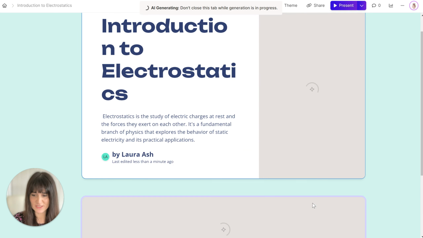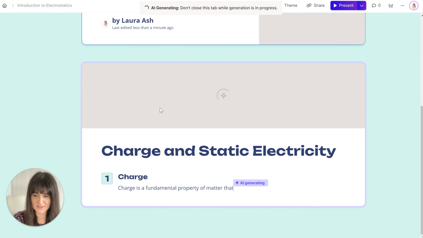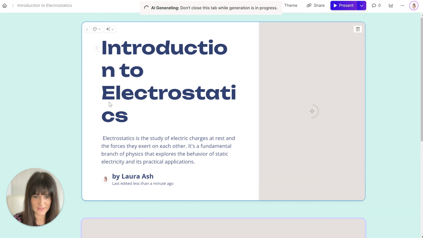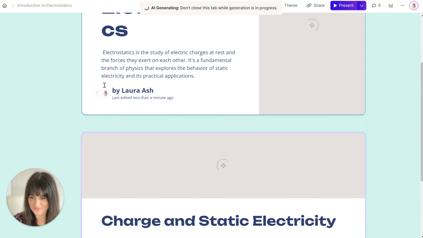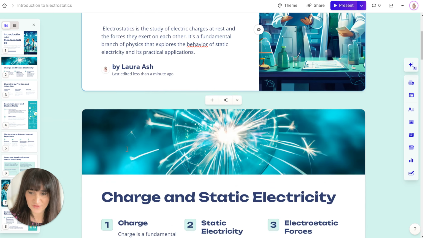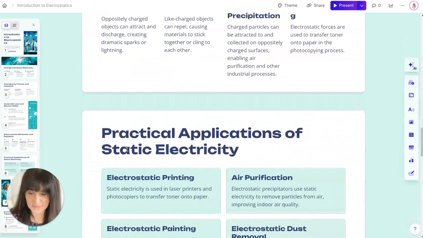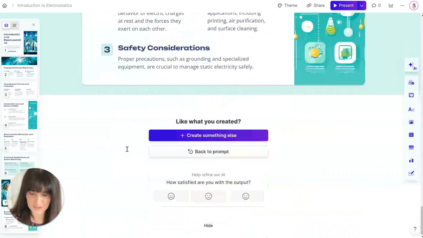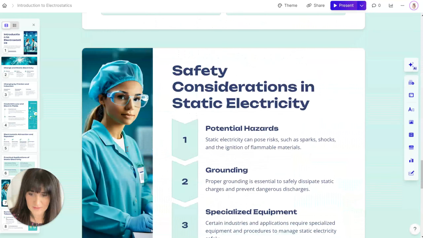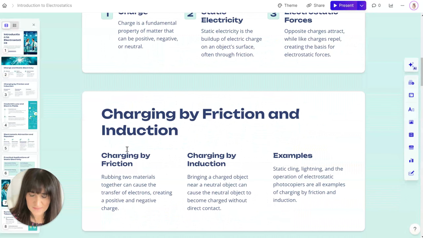Okay, so this may take a couple of minutes while it's generating the slides, the cards, but hopefully not too long. Okay, so this is what it's produced. You've got the introduction here, nice diagram. If you want to change the diagrams, it's very easy to do that. So it's quite general, but that's all right.